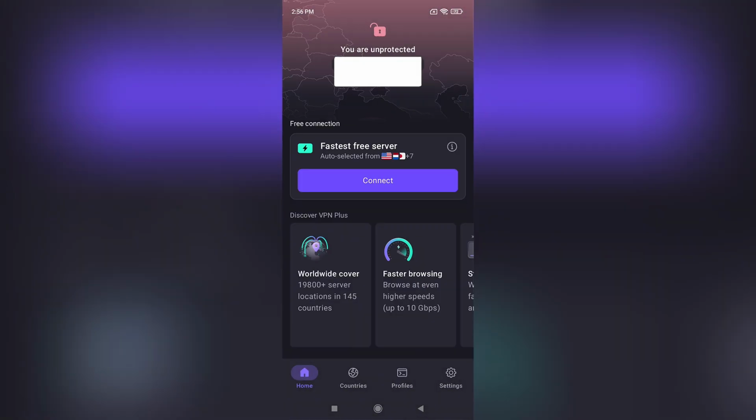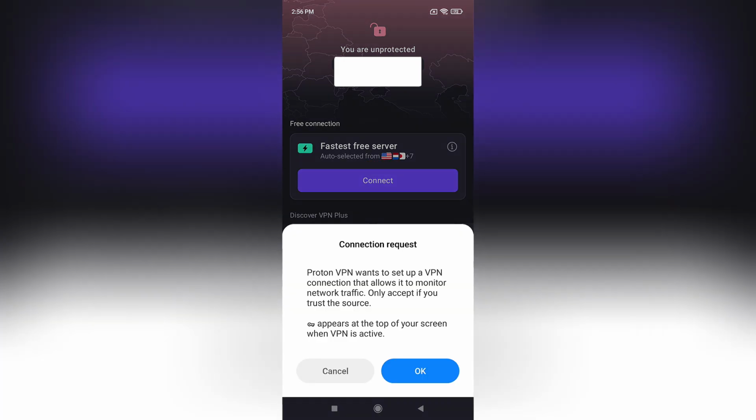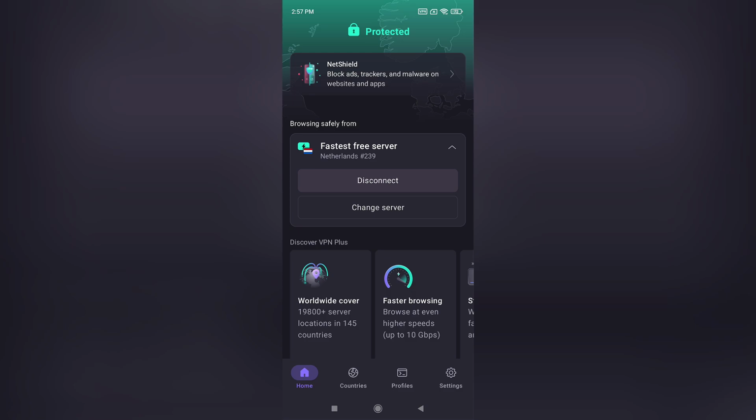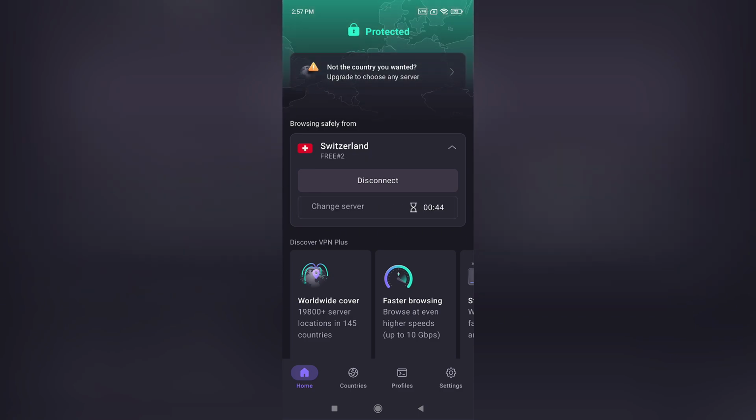Now you can connect to one of the free servers by tapping the Connect button. Finally, tap OK in the notification message that appears. As you can see, I have successfully connected to the Proton VPN server. If you want to disconnect the VPN connection, simply tap the Disconnect button. I hope this step-by-step guide on how to download and use Proton VPN on Android has been helpful.